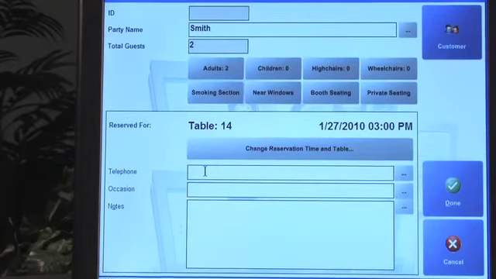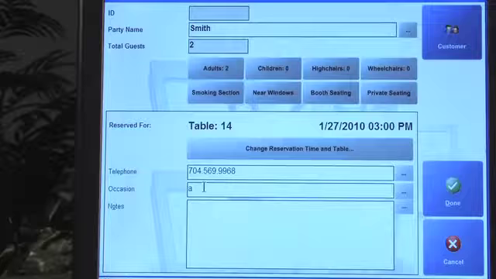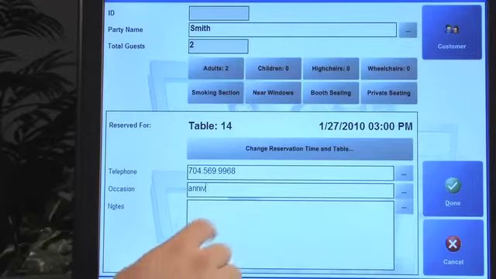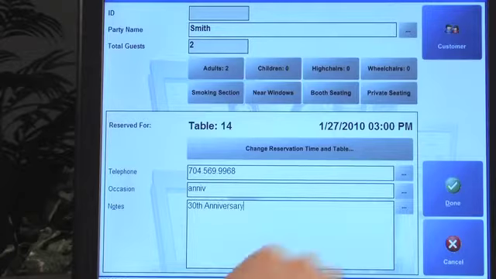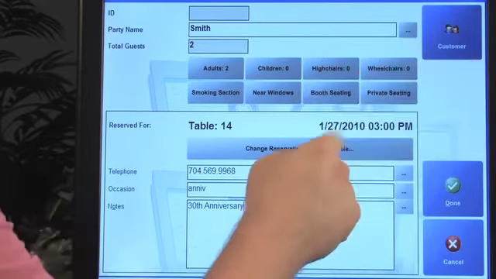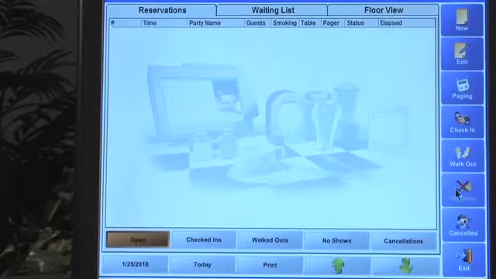We have a telephone number, an occasion. Now this is going to limit how many characters that you can put in there. So let's just say anniv for anniversary, and we'll just say 30th anniversary. And we're good to go. Now the other thing I wanted to show you is you can actually pick a customer here and apply their information within the system. Reservations taken.